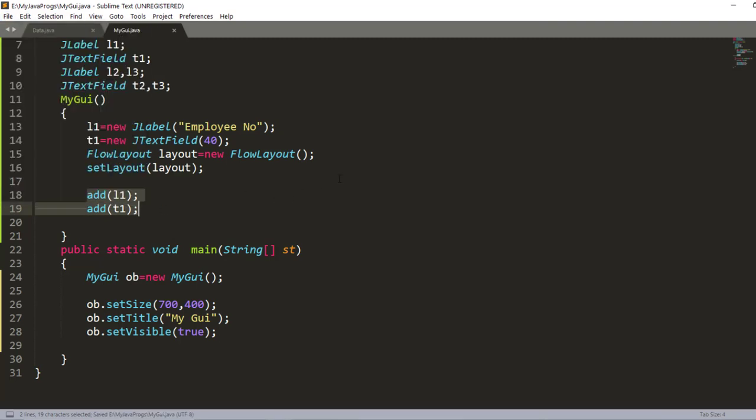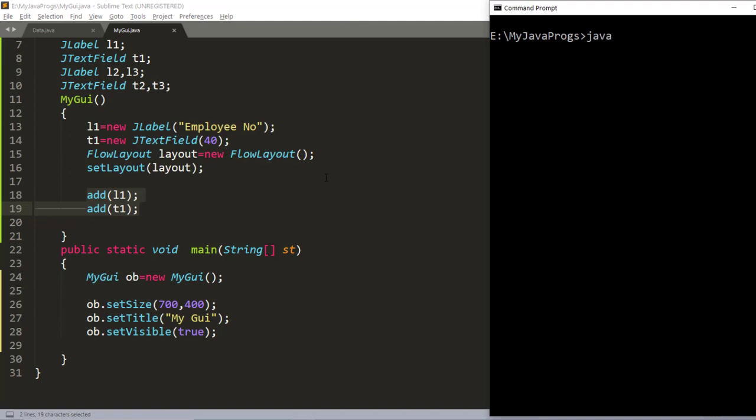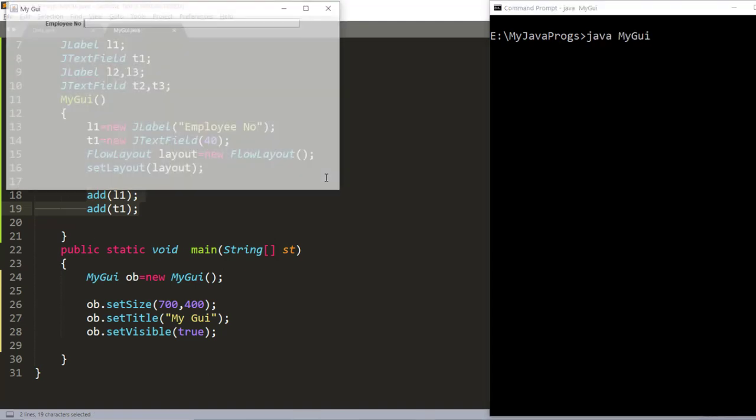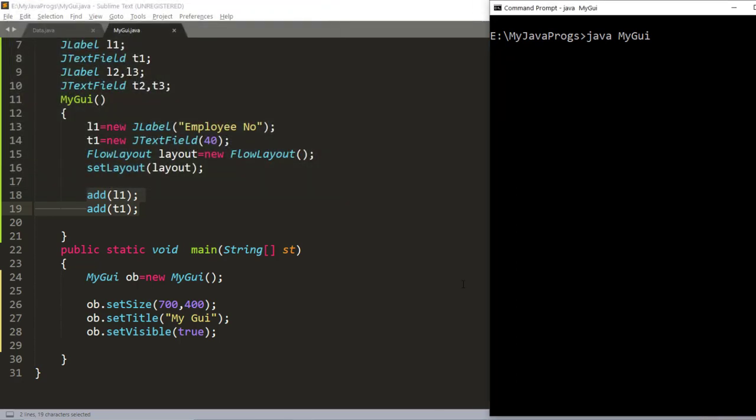So let us see how this GUI looks. This is what your application looks like. You are able to see this employee number, and this is the text box where you are supposed to input your employee number. It's not complete because we do not have any button added to it. So let's add one button also.